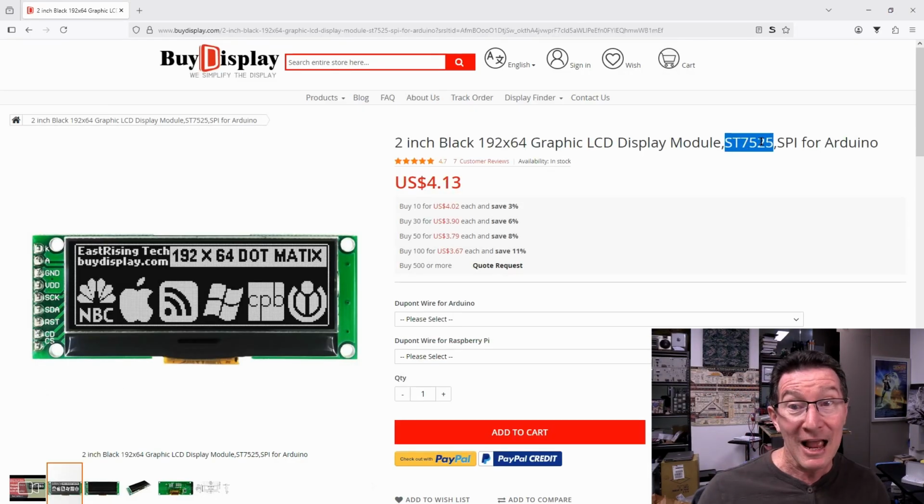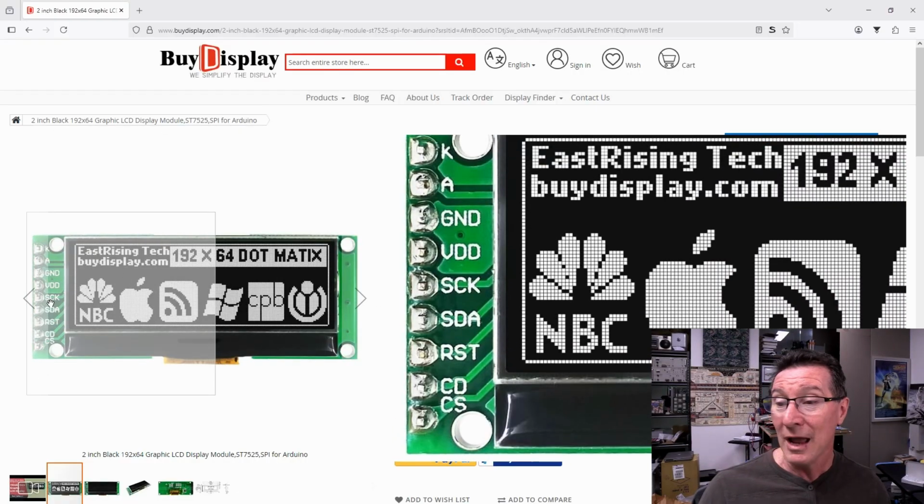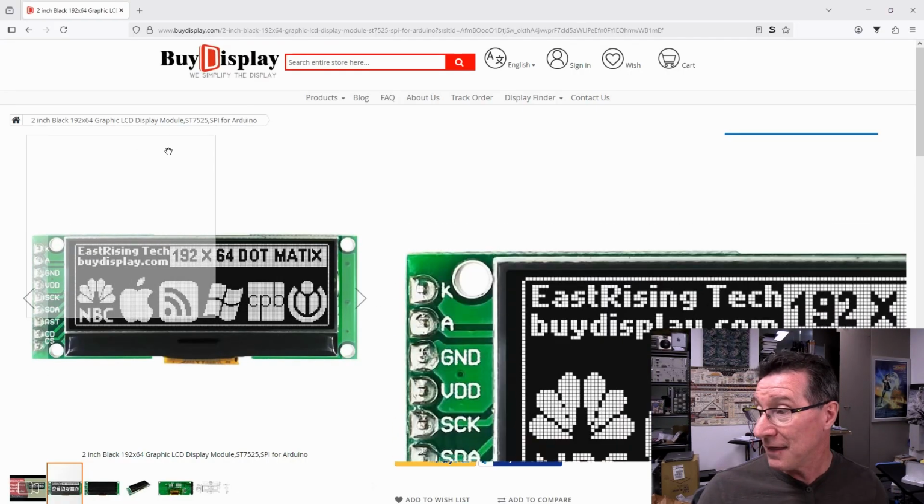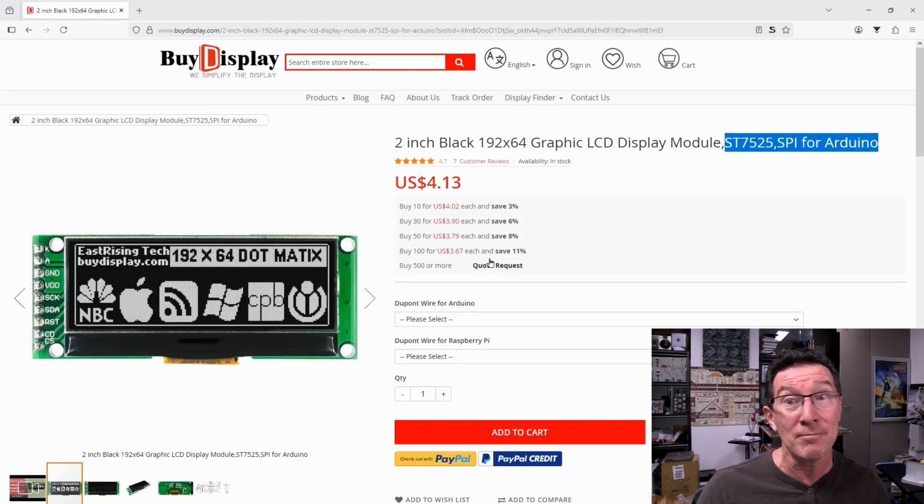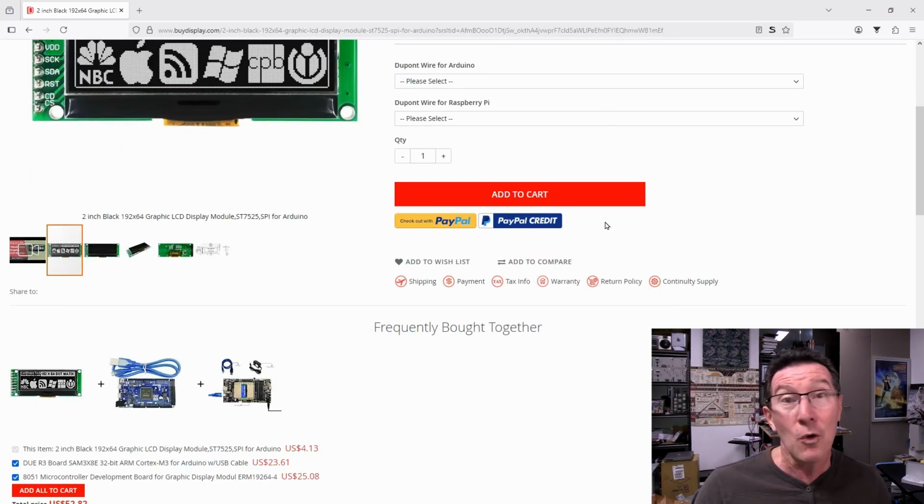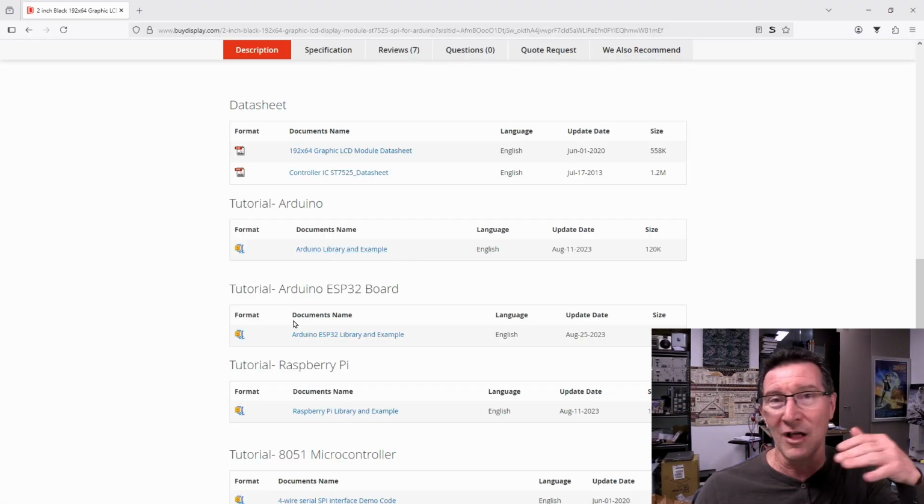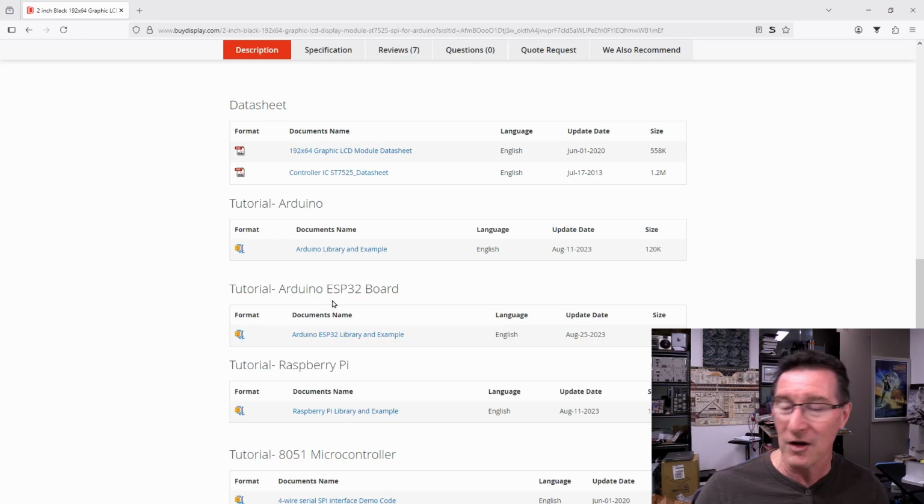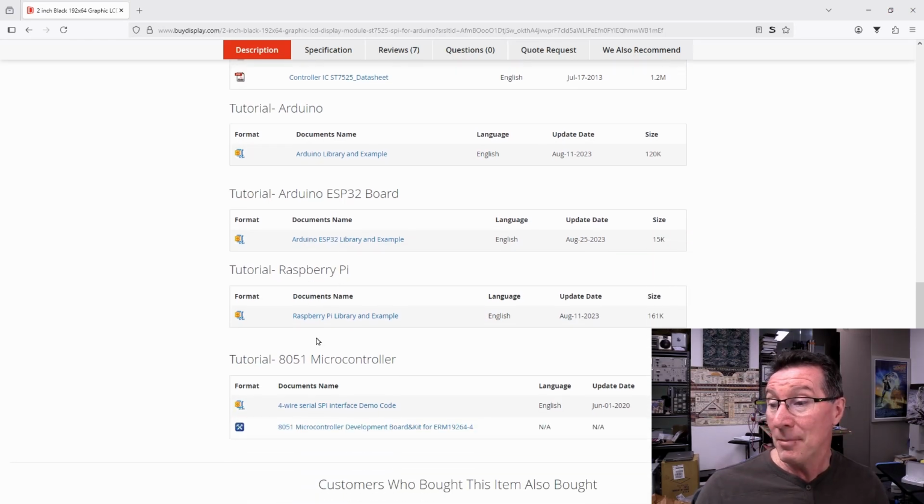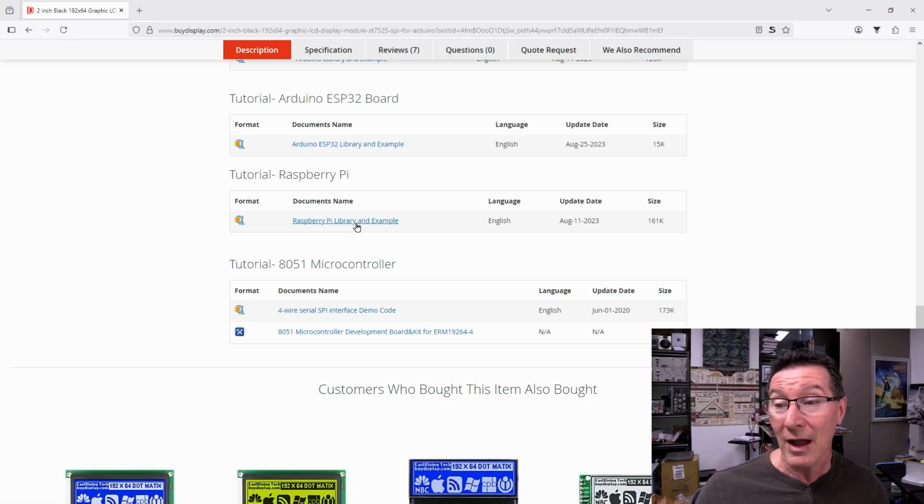I found that they actually have this exact one, which is SPI for Arduino. Here you can buy the module, and it comes with a board that has a nice little SPI bus on it to hook up to the Arduino. And if you go down here, they have all the stuff. They have the data sheets, the controller data sheet. They've got an Arduino library and an example, but then you've got to level convert, because the Arduino is 5 volts and it expects 3.3. But down here, they've got a Raspberry Pi library and example. I've got a spare Raspberry Pi. Let's give that a whirl.